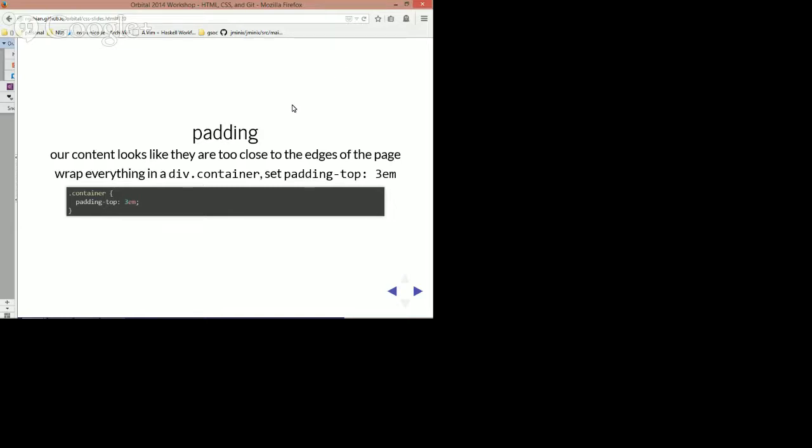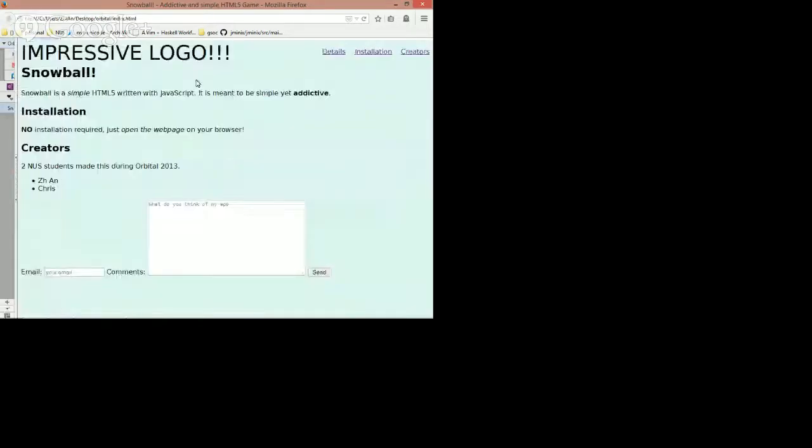So a padding is part of the element. And our problem here that we're trying to solve is that this logo and everything else is very close to the edges of the web page. And this is something you don't see very often in web pages. There's always a bit of breathing space. So the way we want to solve that is by giving a padding to our container element.